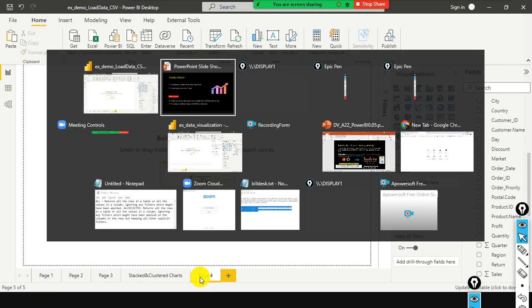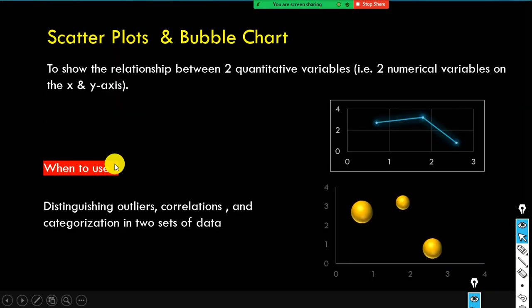Next, we will take a look at something called scatter plots and bubble plots. So scatter plot, when can I use scatter plots? The scatter plot you can use to find out the correlation between two numeric or quantitative variables. If you want to find out the relation between two quantitative variables, then you can go for scatter plots.